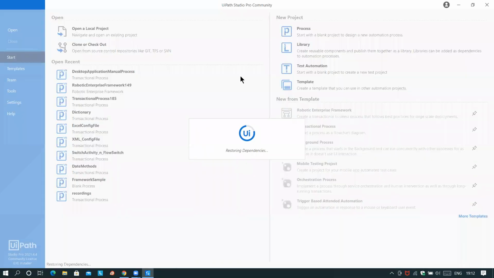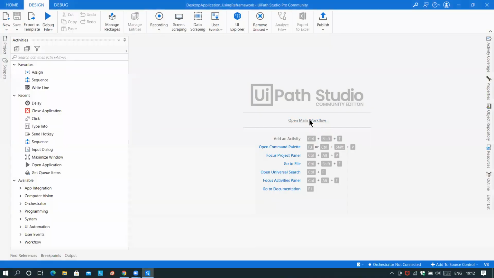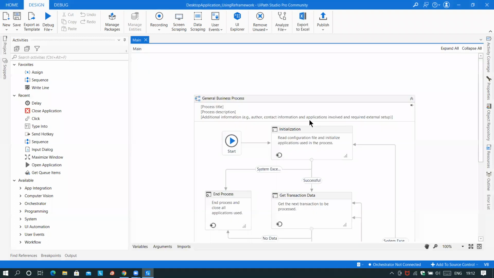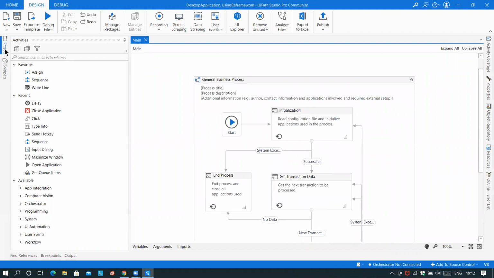Click on that create. Click on that open main workflow. See, this is our RE framework, right? See, first of all, I will go to that.